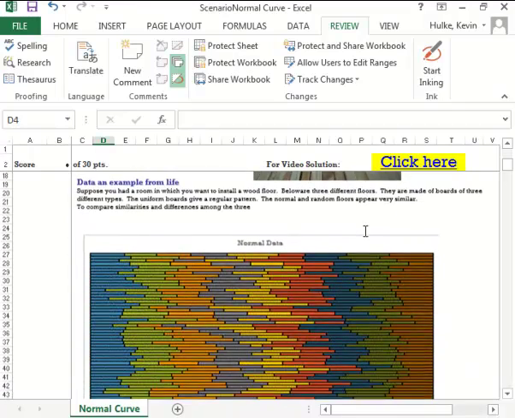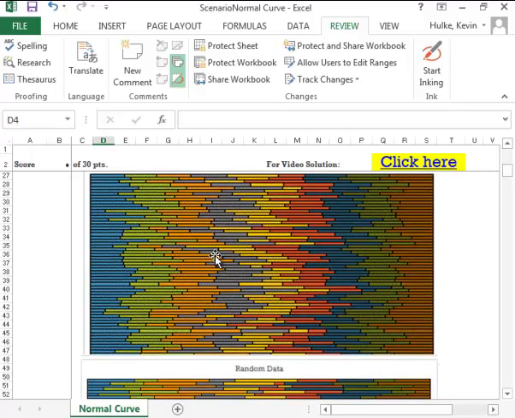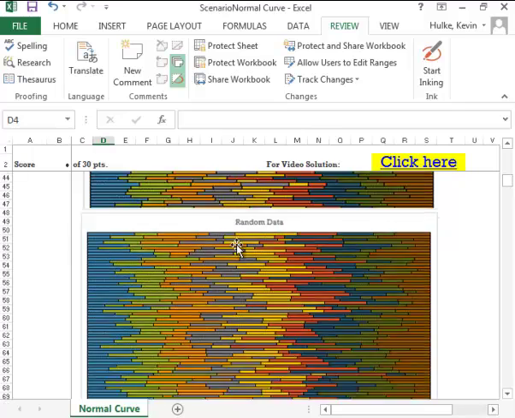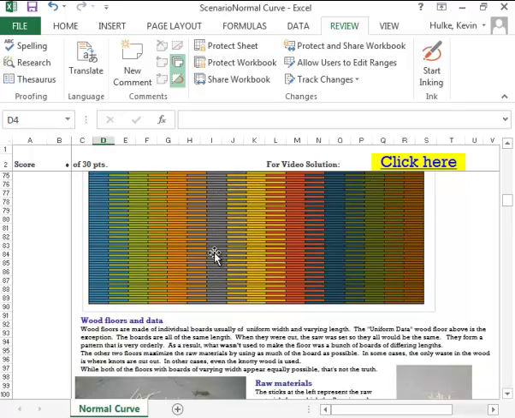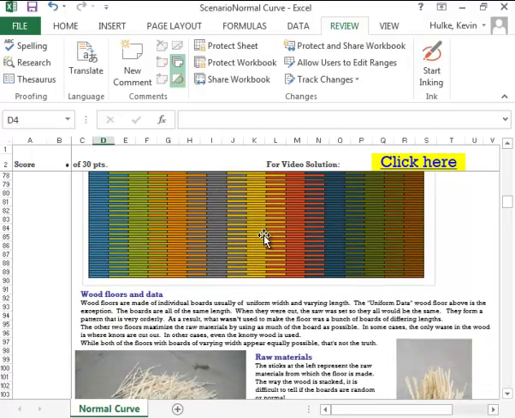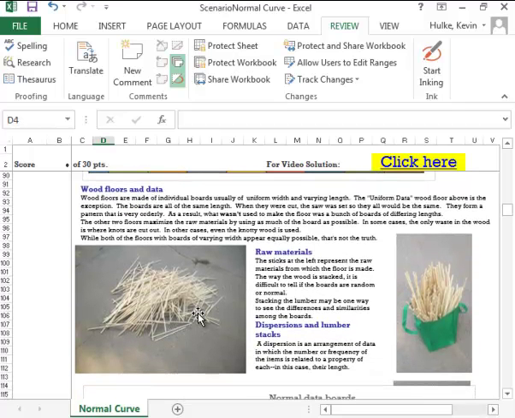What you see here is three different floors. You've got a floor that mimics normally distributed floorboards, random distributed floorboards, and then uniform distributed floorboards. And here's how the data works. On the left-hand side, you see normally distributed boards, but they're all stacked up. On the right-hand side, we organize them by putting them into a bag.